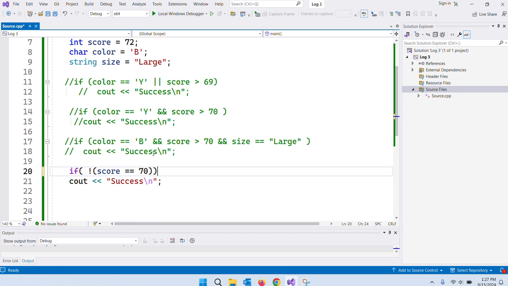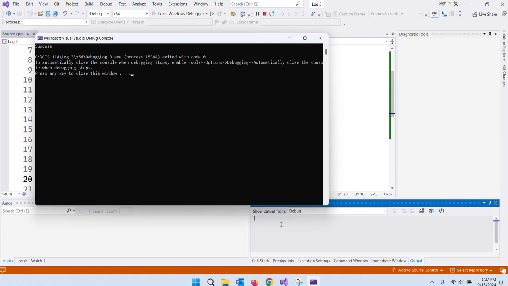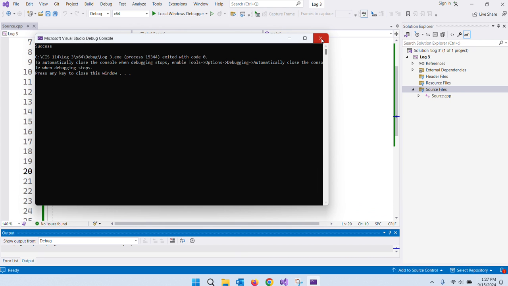All right. So score equals 70. We know that's false, but we put a negation on the outside of it. So it's like a false false, right? That's going to make the whole thing positive. So if I run this now, success.